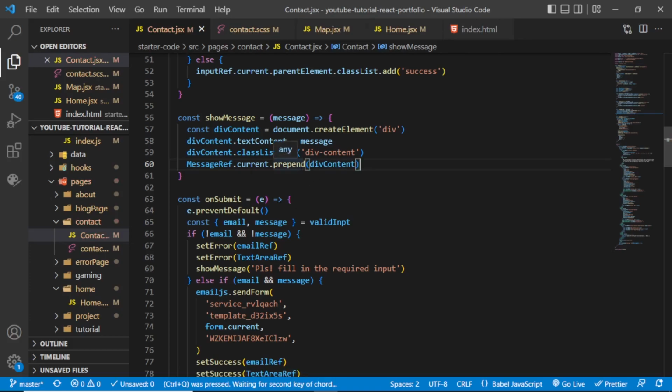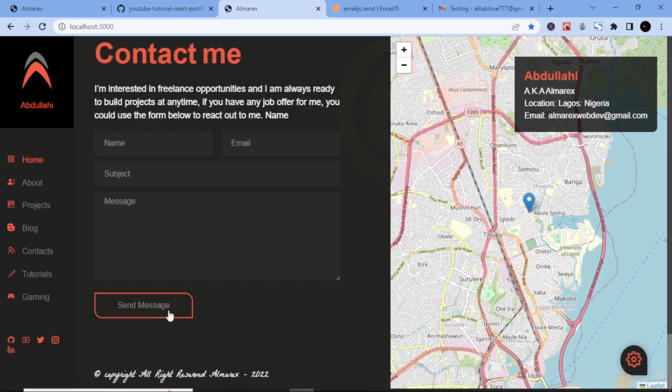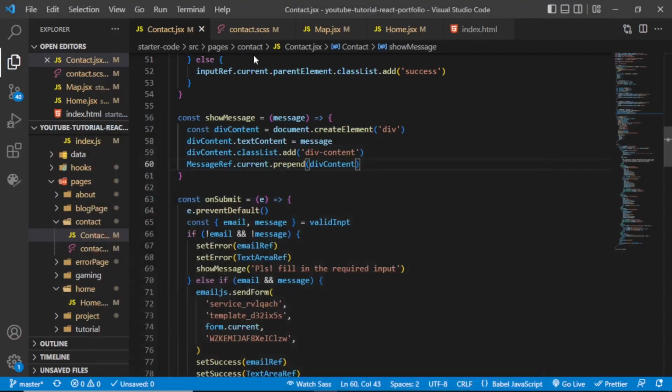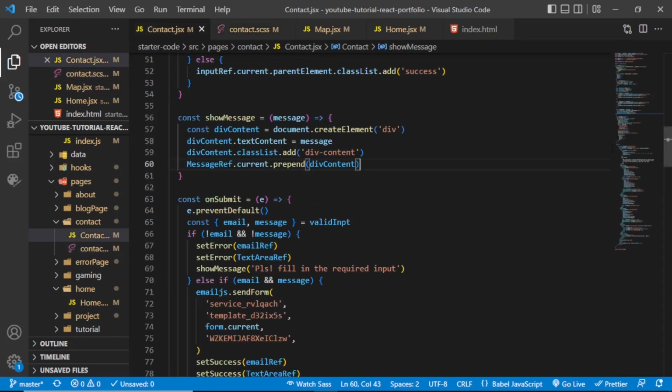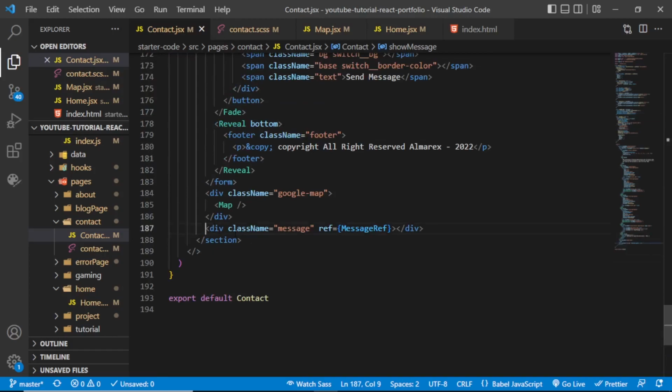And now if I navigate to my web page and click on send, we should see something here, but we didn't. Do you know why? That is because in our SCSS we have added a transform translateX property of 120% on the message, which is the div that we created right after the map right here. So we've set the transform property to 120%, so we can't see it.